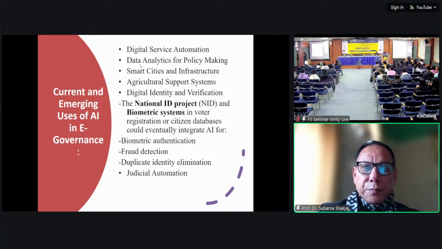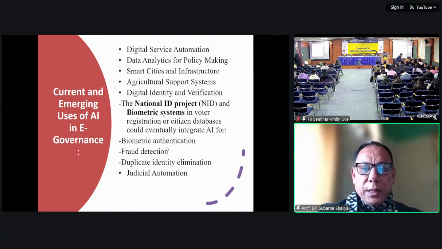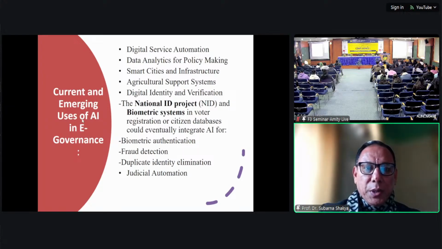Digital service automation is another part. Then data analytics for policy making, smart cities and infrastructure, agricultural support systems, digital identity and verification, national ID and biometrics in voter registration or citizen databases. Then it would eventually integrate AI for biometric authentication, fraud detection, duplicate identity elimination, and judicial automation. These are a few current and emerging uses of AI in e-governance.